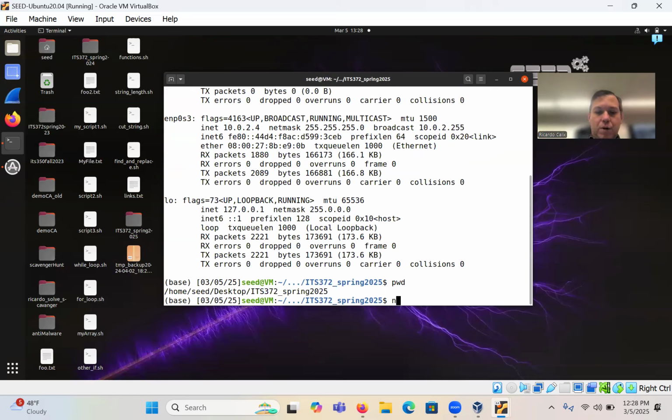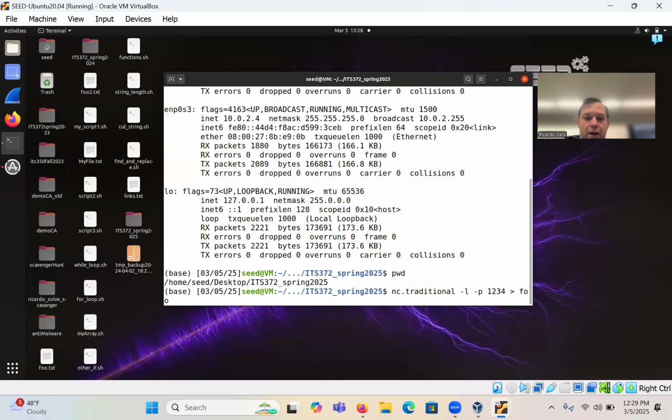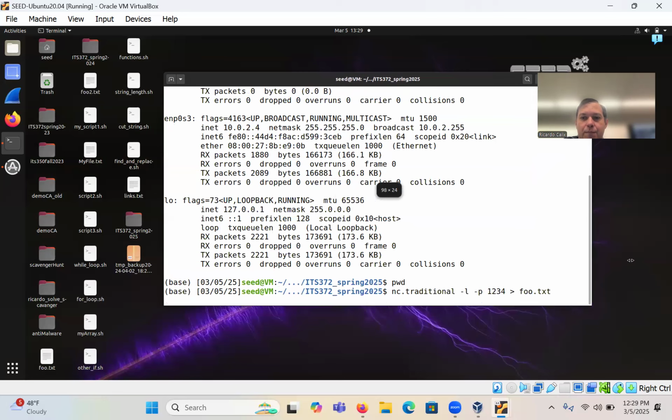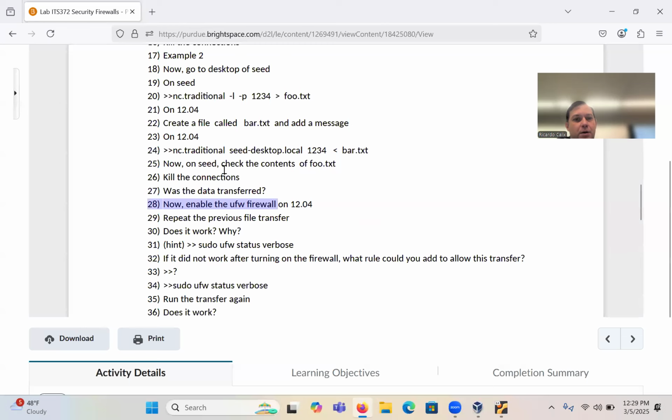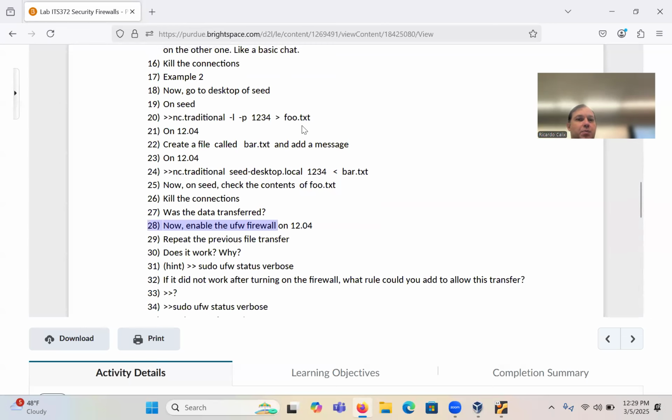Now I'm going to do nc.traditional -l -p 1234, and I believe we redirect to foo.txt. Okay, so let's confirm that I have the command correct. So direction is important there. We are sending out to foo.txt.